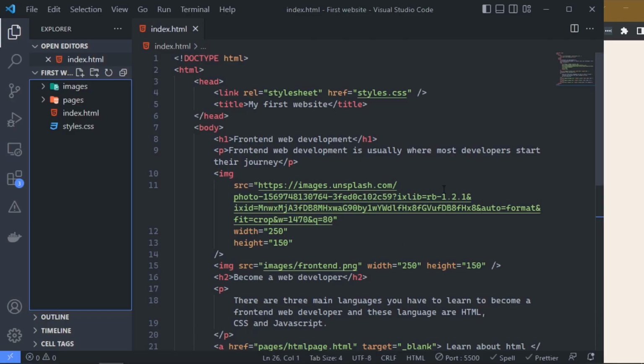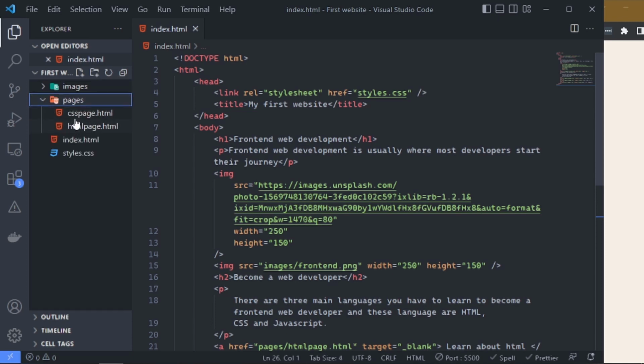So I've gone ahead and opened the project we created in the previous tutorial, my first website. This website is not complicated. It just has the index.html, which is the entry point to the website, the first page. It has styles.css for the styles of the website. In the pages folder, we have the different pages of the website, just two pages, the CSS page and HTML page. So that's the general structure of the website.